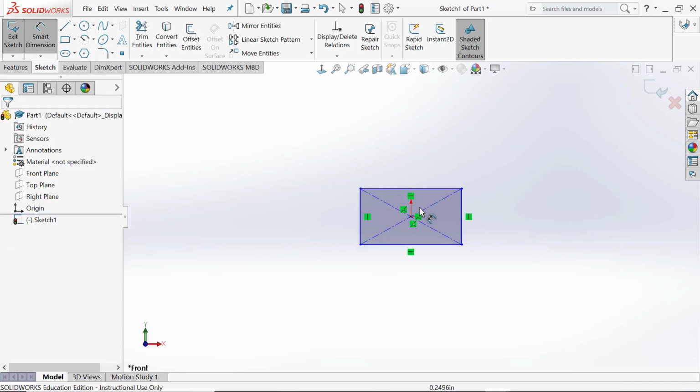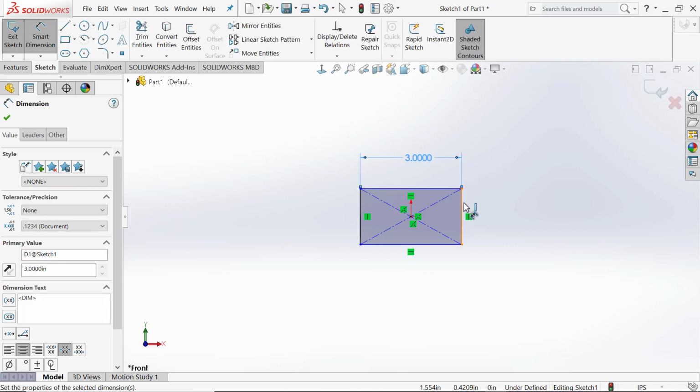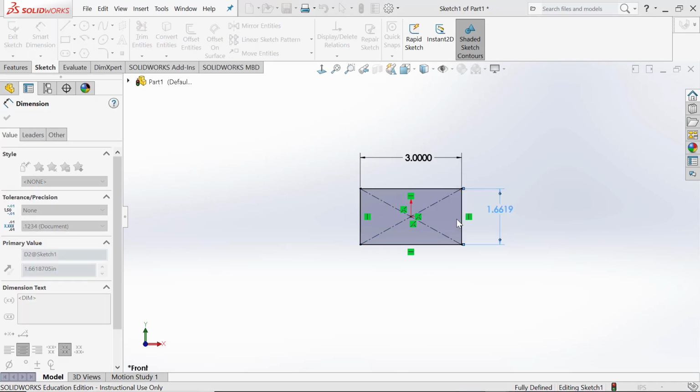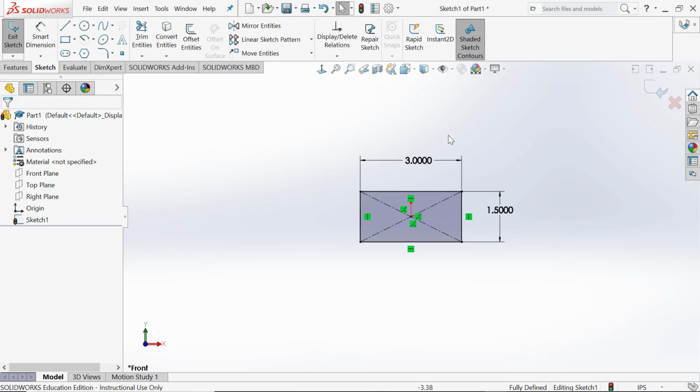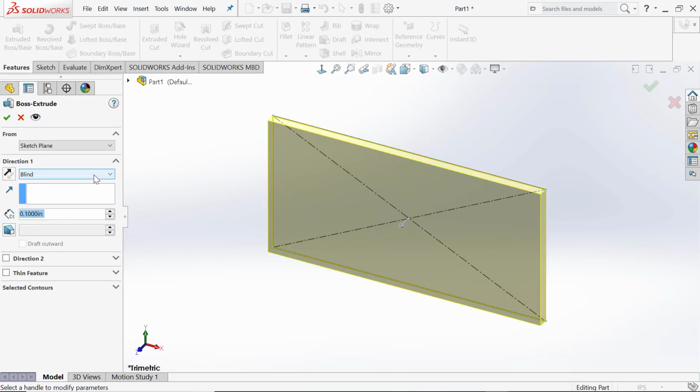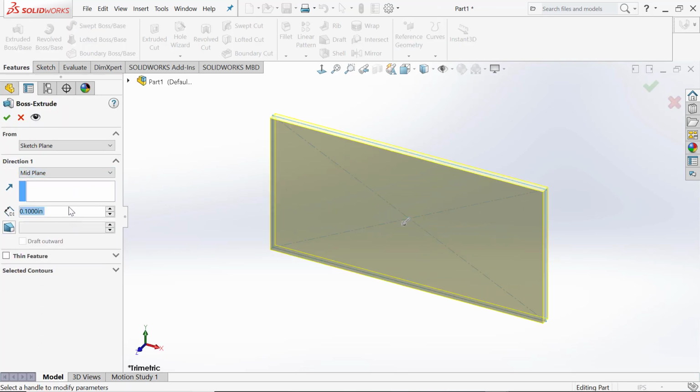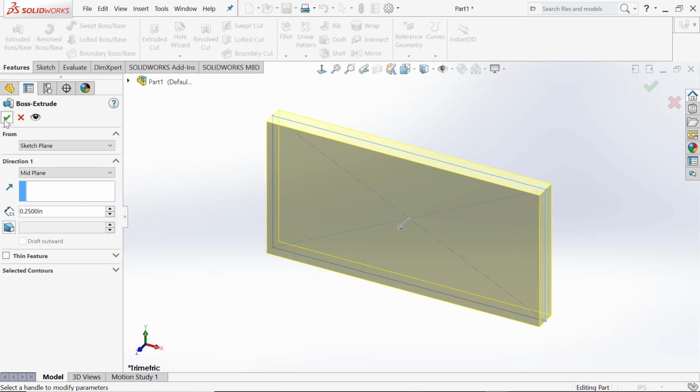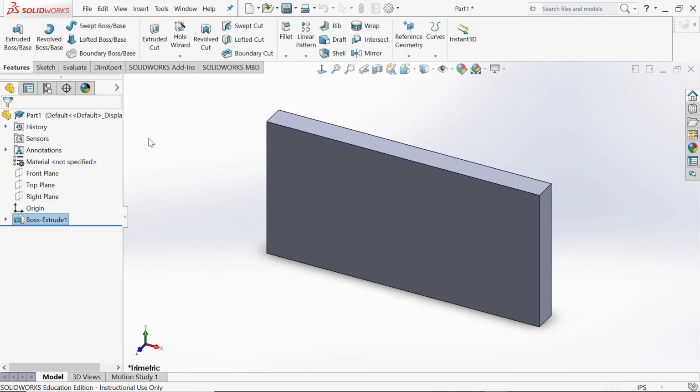I'm going to smart dimension the top part of this to be 3 inches and the right side of this to be 1.5 inches. That fully defines that part, so I turn off this dimension tool and exit the sketch. With the sketch selected, I'm going to extrude boss base. I'm going to change my end condition to mid plane because I want to go in both directions, and my dimension will be 0.25. So it creates a part that's 0.25 thick, but equally in both directions, leaving my origin in the dead center of the body.